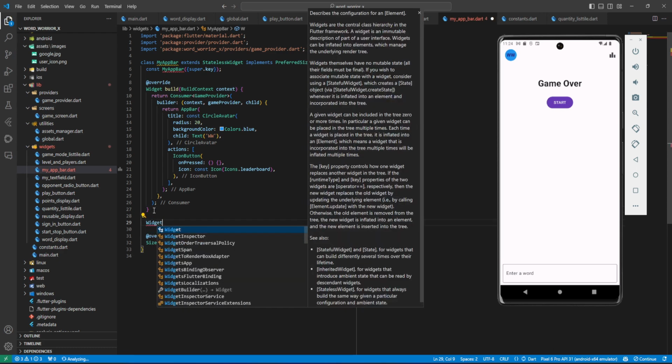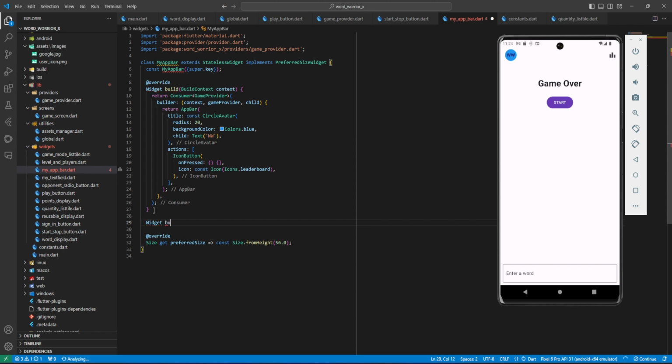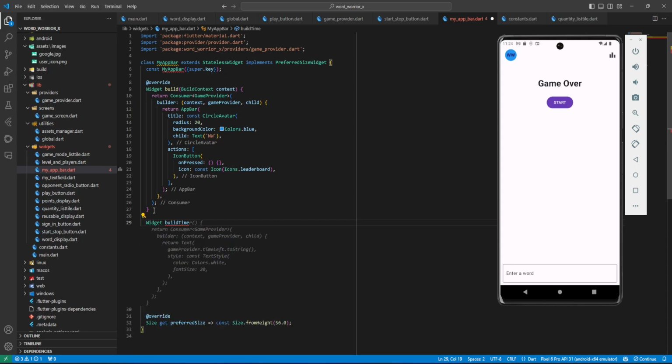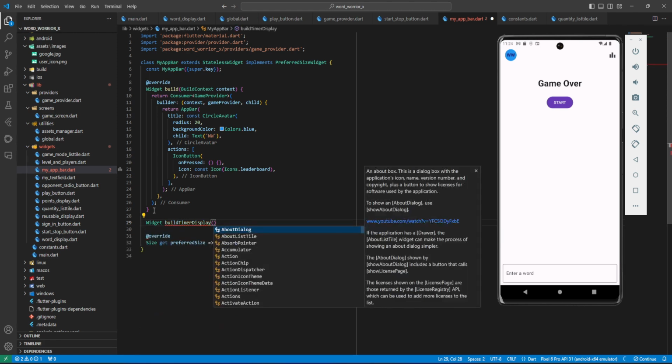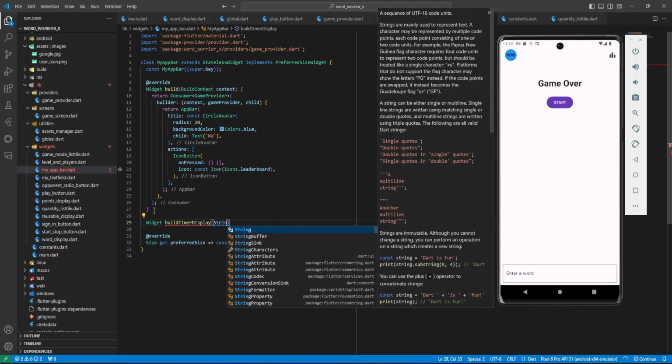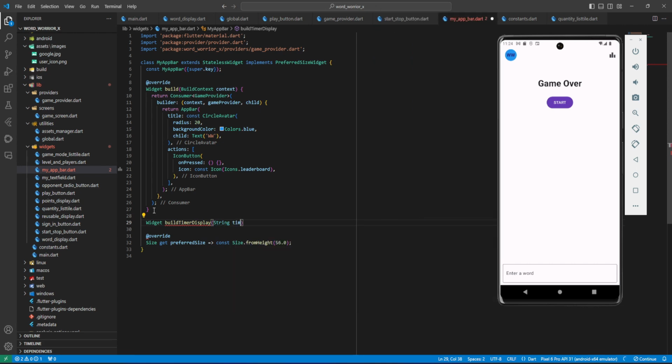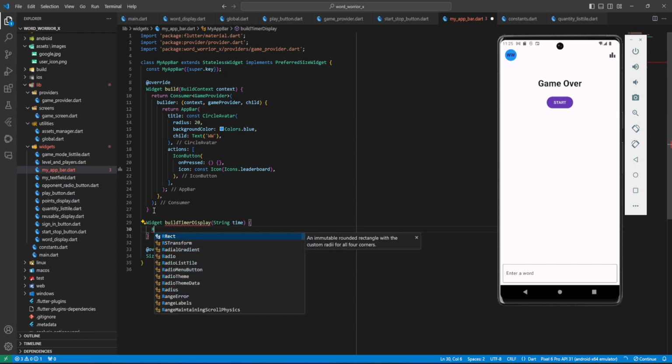So let's say widget build timer. Yeah, let's say timer display. Yeah, like that, I think, but we don't want to call the consumer, so I'm just gonna ignore what Copilot is creating there. This we are going to pass a string which is going to be timer. I'm just gonna call it time, and then here let's return a row.